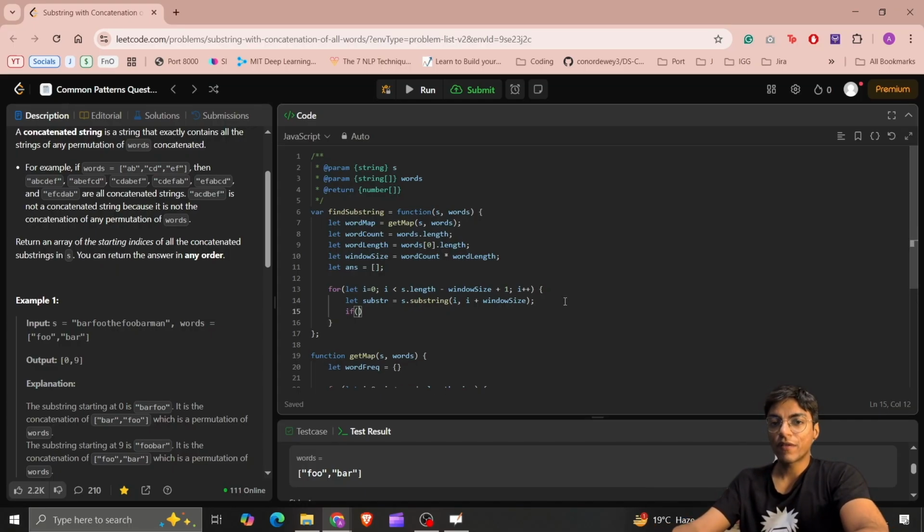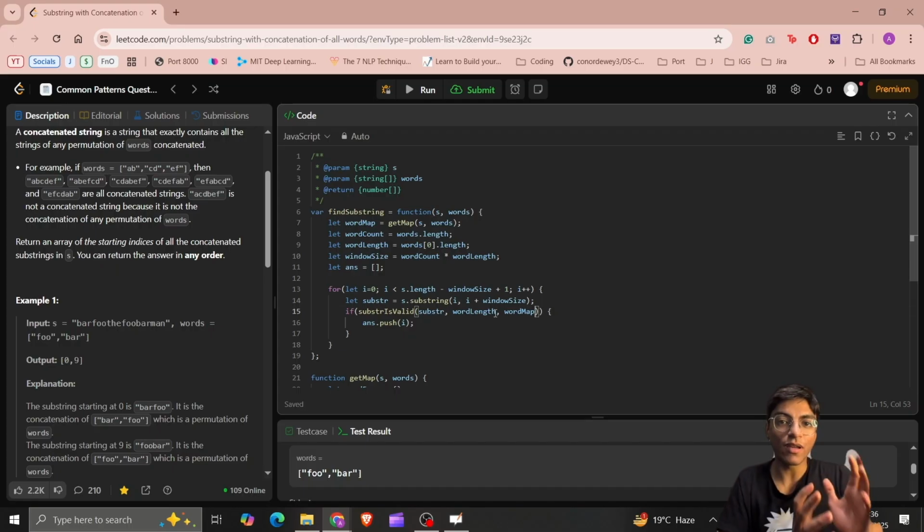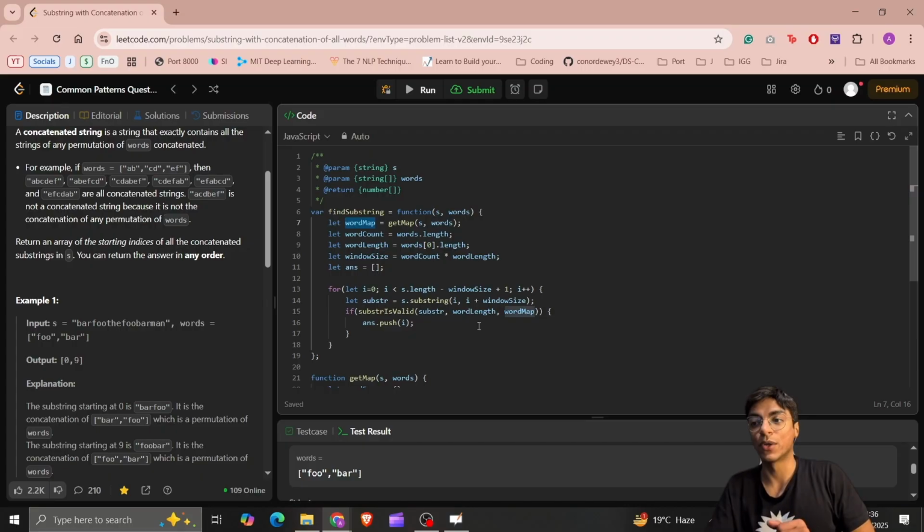And then we check if substring is valid. This will be a function that we will write in a second. Then we will append our current index to this answer variable. This function should need some inputs. That will be, of course, our substring, word length, because we want to break our substring down into chunks of this size, and of course our word map, because we need to compare frequencies of the temporary frequency map to the map that we have in the beginning to check for accuracy.